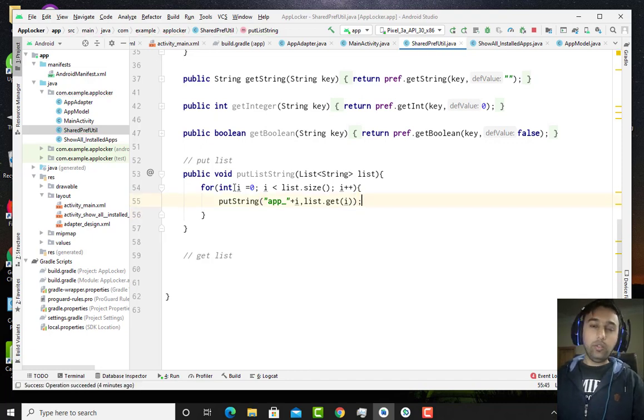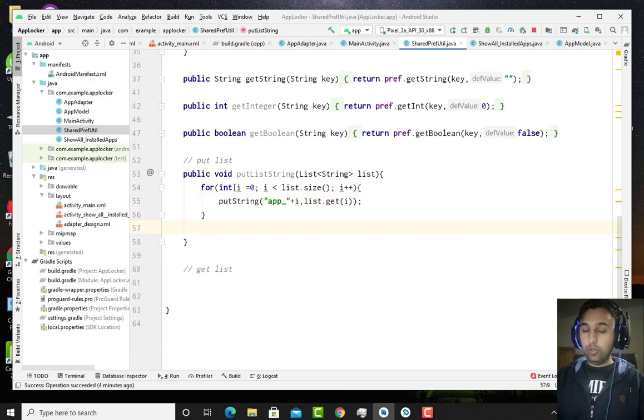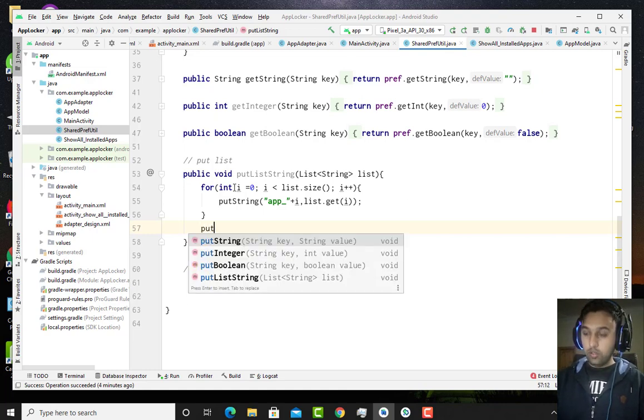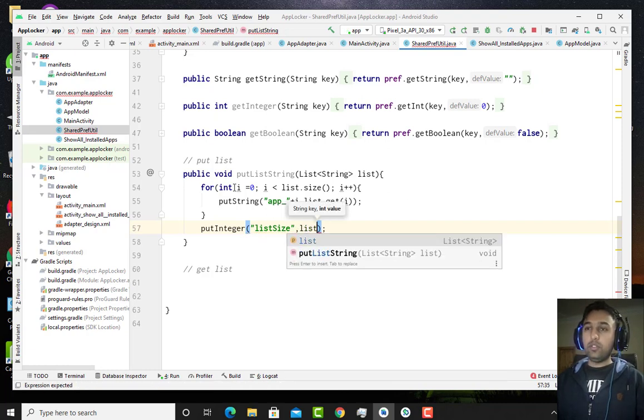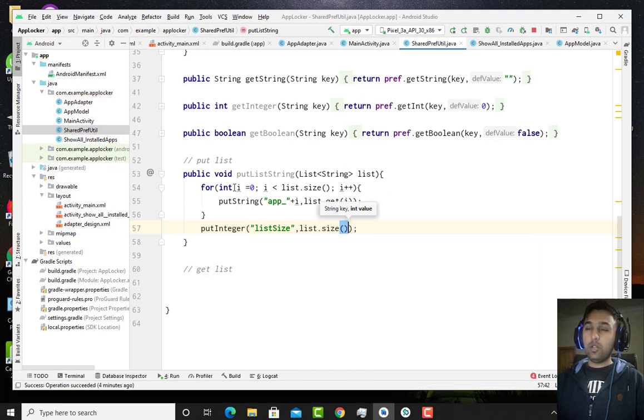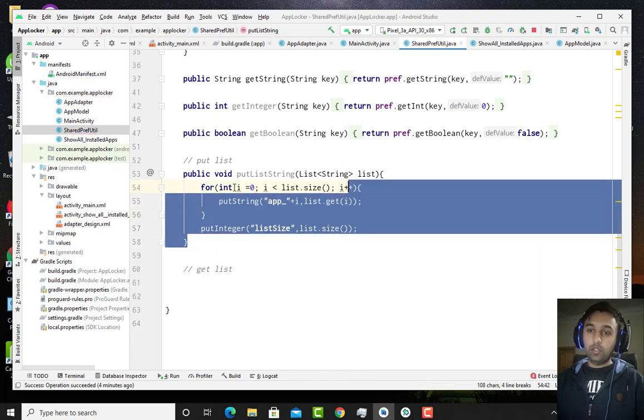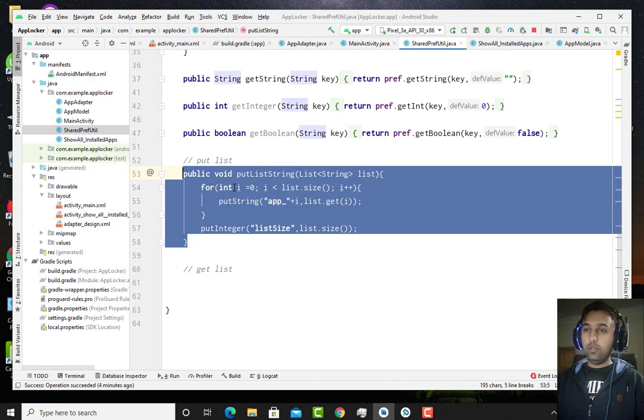Now one more thing, I need to save the size of the list. It will be used in getting the list. So here I will use put string, and this is the list size, and here I will use list dot size. Same procedure, I will copy paste it. I will not rewrite it again to save time.